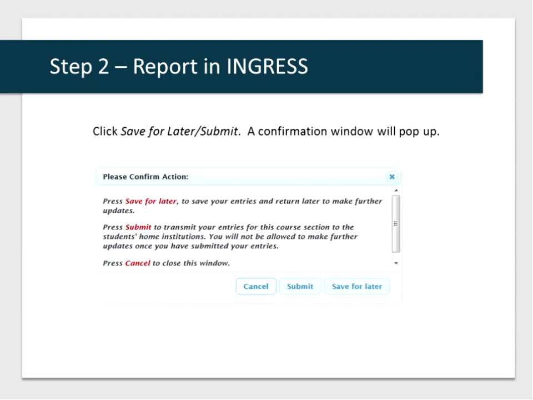When we are done reporting all of our present and absences, we're good to go. Now you have 2 choices. On the lower right-hand side of your Ingress console, you have Submit and Save for Later. Of course, if you hit Cancel, it just brings you back to the beginning screen.